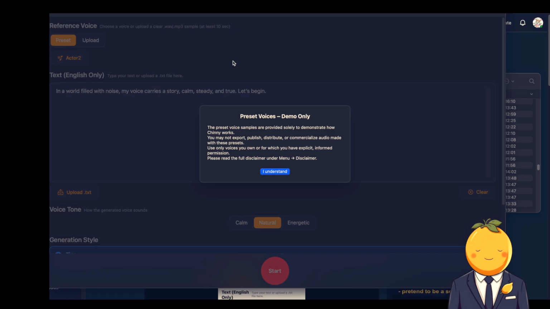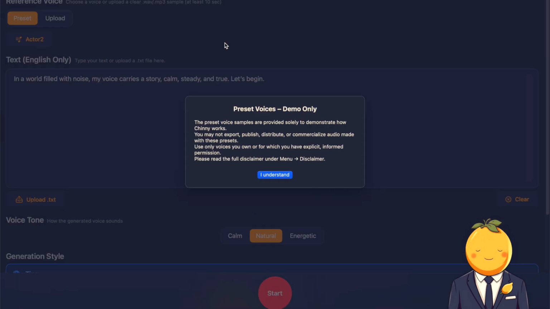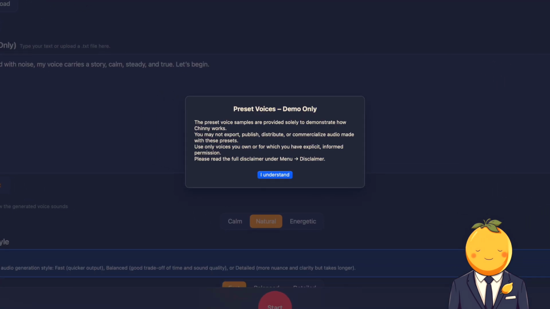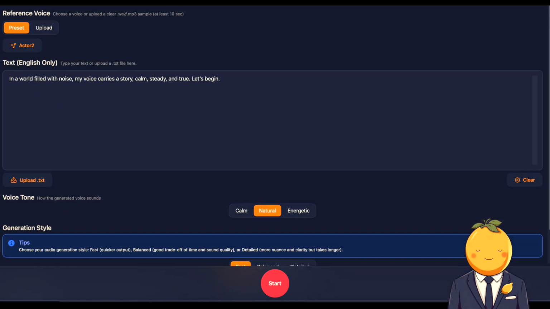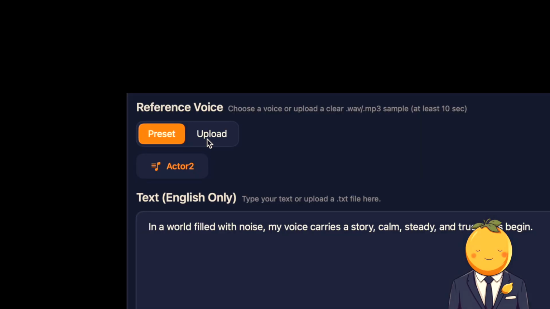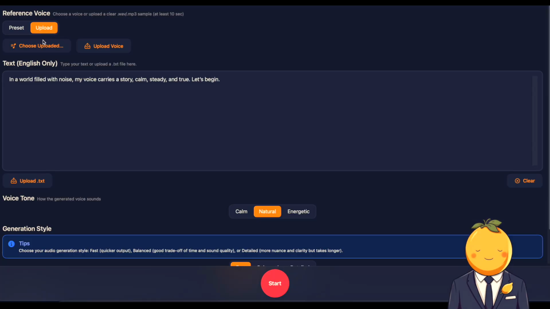And guys, this is really important. Only create voices you have the rights to. Simply read the guidelines and accept them. Now we are interested in the voice cloning part. So click on Upload. Now upload a voice sample of the voice you want to clone that is at least 10 seconds long.